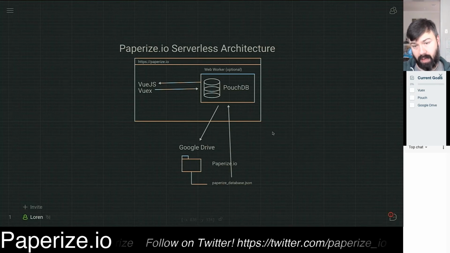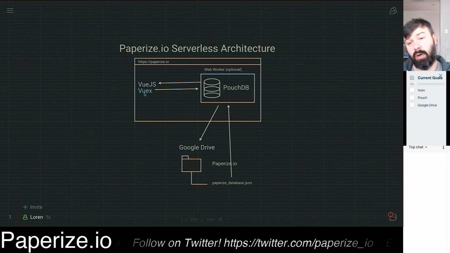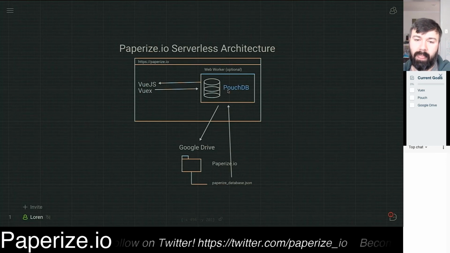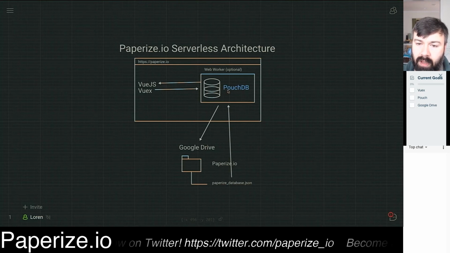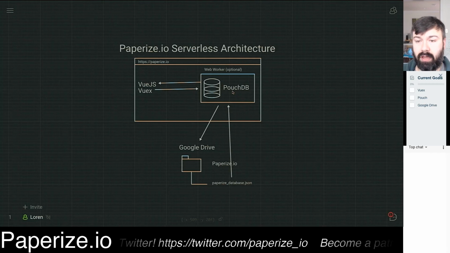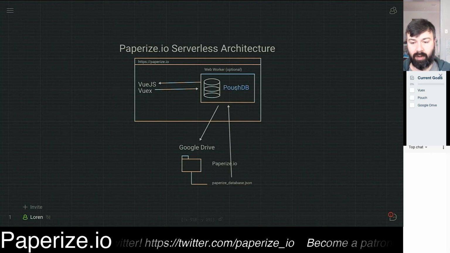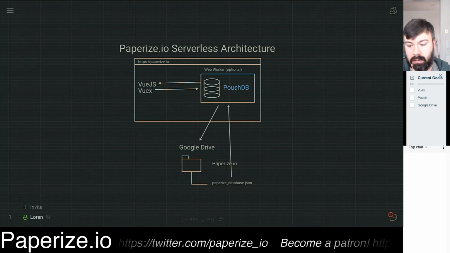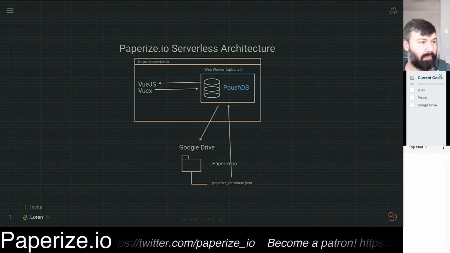I'm about to build it. I should say the Vuex to Pouch part is done. That's how it's worked for a year. That's how Paperize has worked for a year. And that's why this is kind of easy. All I have to do is serialize and deserialize the Pouch data and just slam it into Google Drive, and boom, it's persisted. Anyway, I'm rambling.